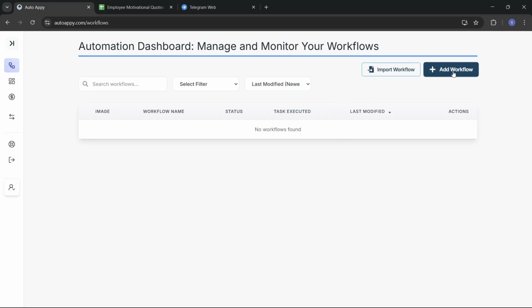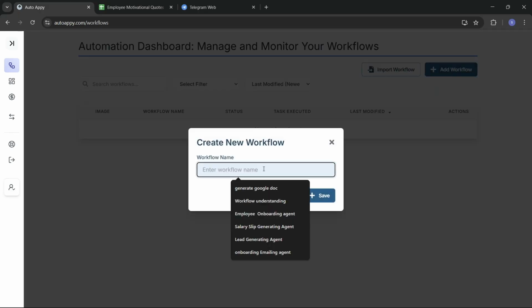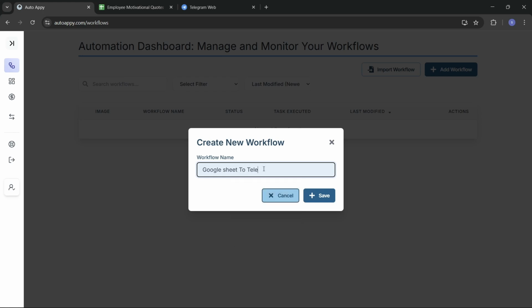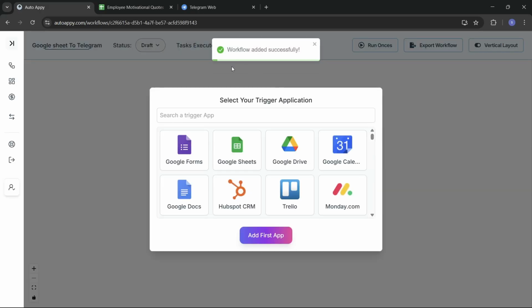For that, click Add Workflow and give it the name Google Sheet to Telegram, which is the automation we are going to cover today. Click Save, and yes, workflow added successfully.